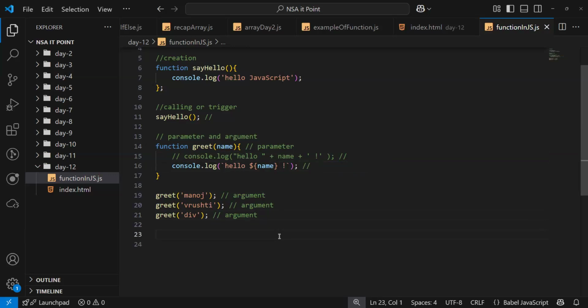Let's go with another example. I'm just passing a string here. Let's try with the function. Let's try with variables, functions as a variable.